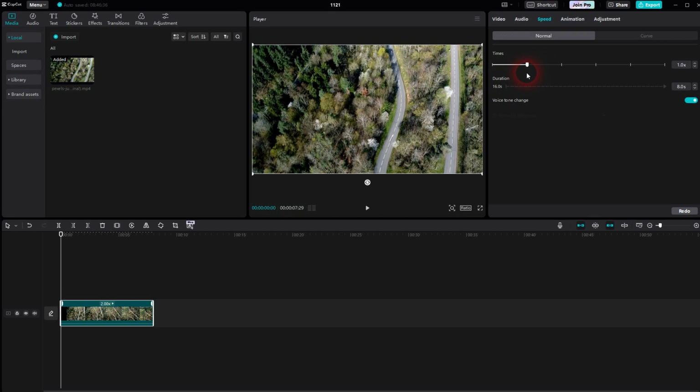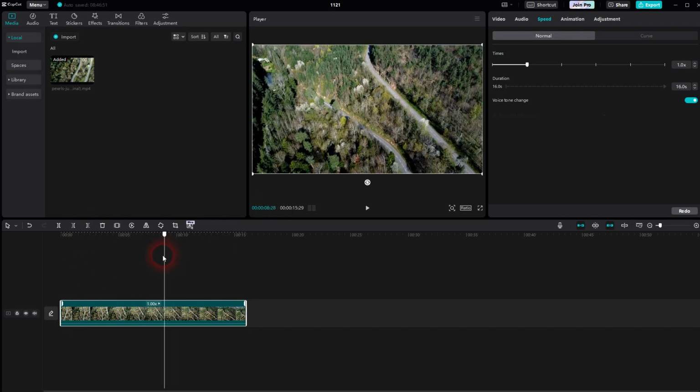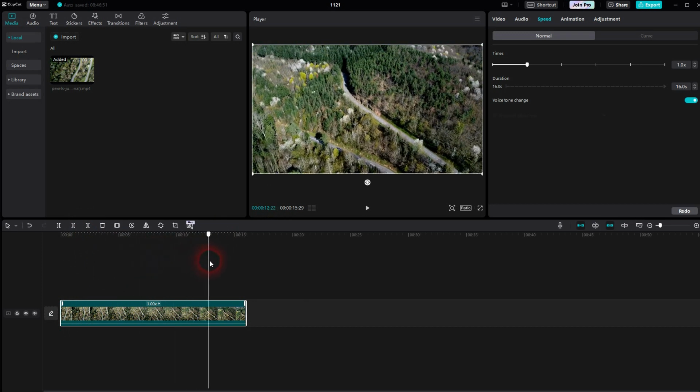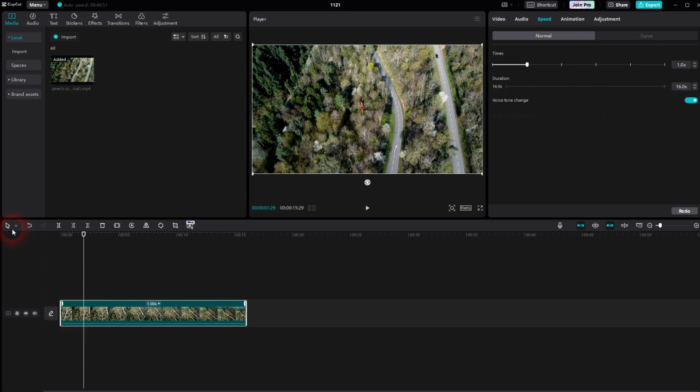But in our case we don't have audio, so let's get back to the clip. And we want to have a normal speed up until the car arrives right here. And when the car vanishes we want to return to normal speed. So we'll use our split tool right here. You can also press B, then create splits at these 2 points.